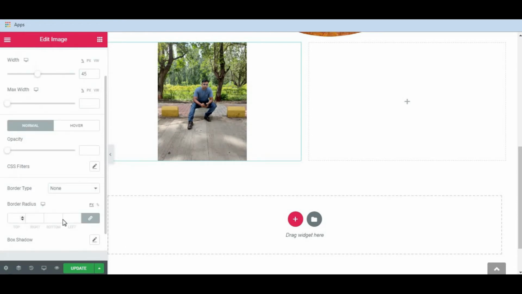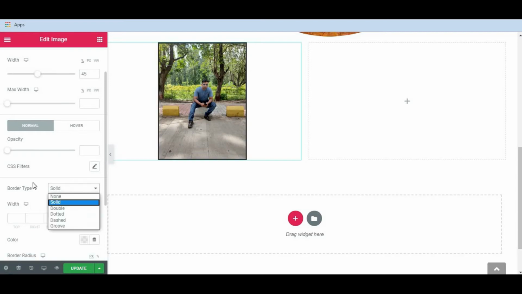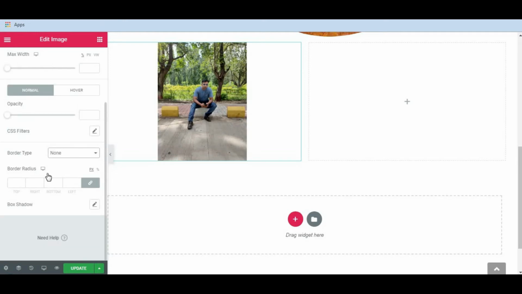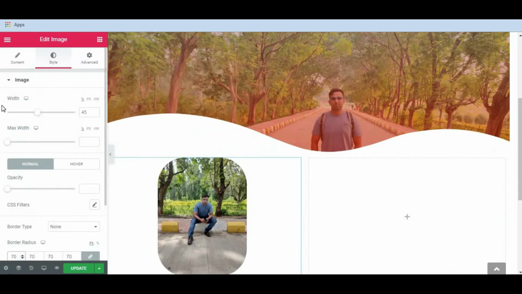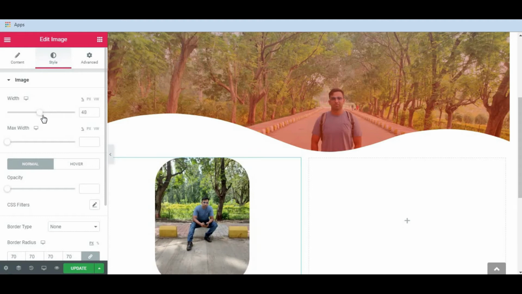Okay, border type solid. You can choose border type solid, double, dashed, and groove. I will keep none only, and border radius, and we are going to increase the border radius from top, right, bottom and left. Let's do that. Okay, let's make it 60 to 65. I think 70. Okay, again increase the width. Okay, perfect.